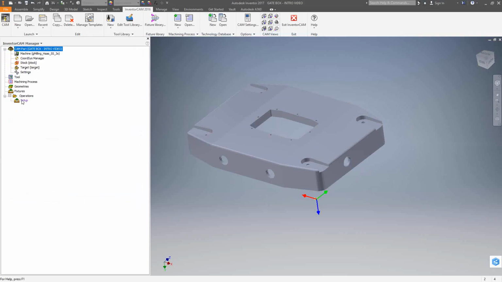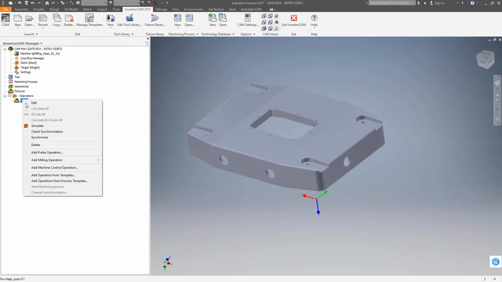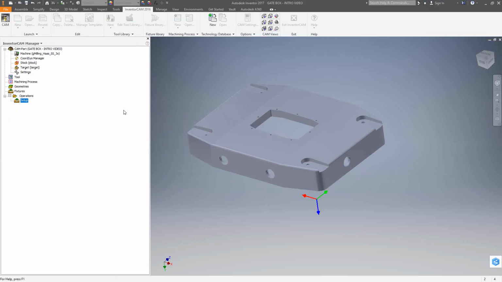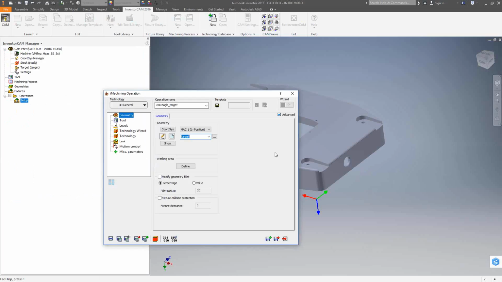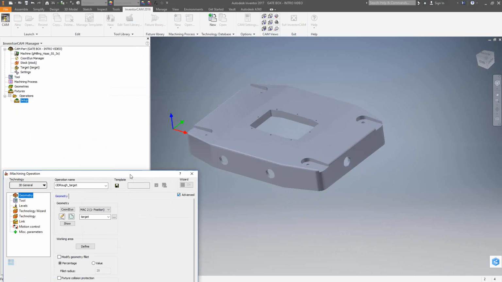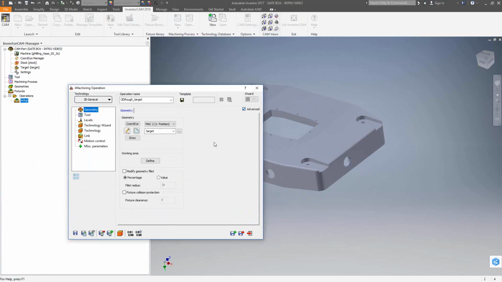So let's go and add a 3D iMachining toolpath. I'm going to right-click on Setup, Add Milling Operation, 3D iMachining. Now I want to do this on the back side of this part, so I'm just going to switch this to Mac to position 1. And we'll start with the geometry.